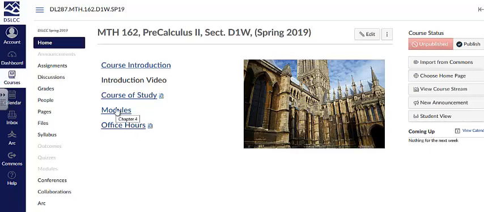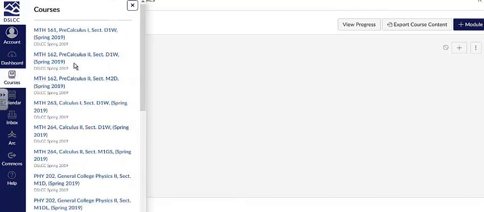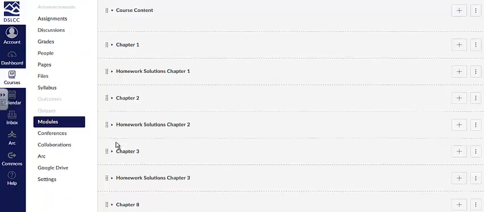And then finally, the modules. So right now, if I click modules, you'll see there's not very much. I've recorded a fair amount. I just haven't posted it yet. So what I'm going to do is go to 161, which has most of the stuff, and just show you how that's organized. And you can use the same type of organization for this class.